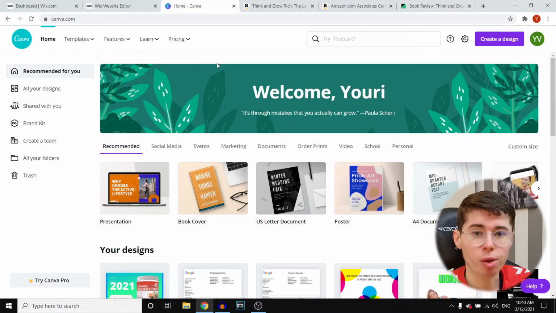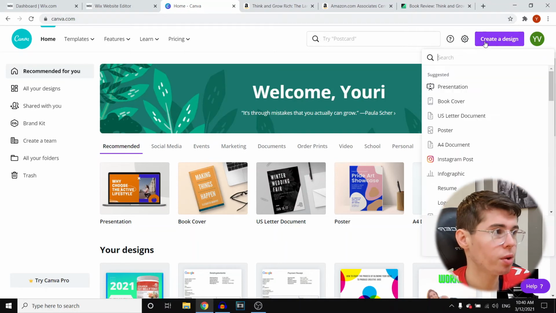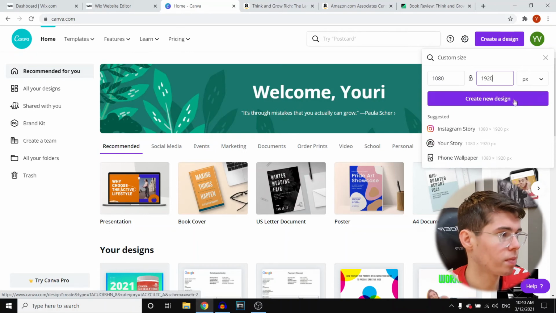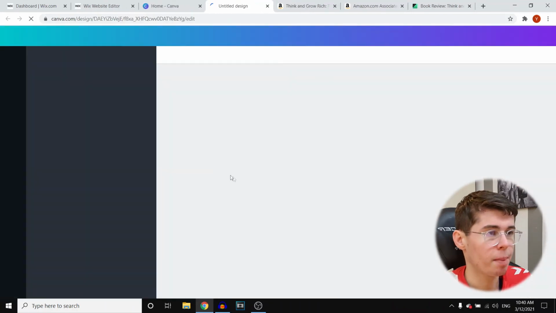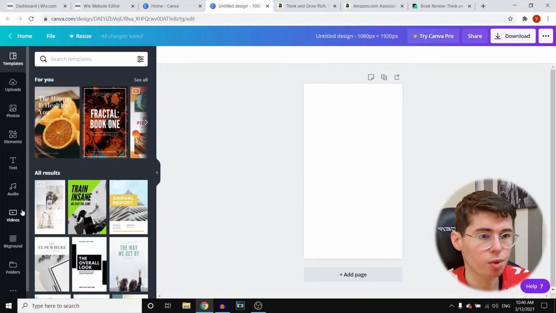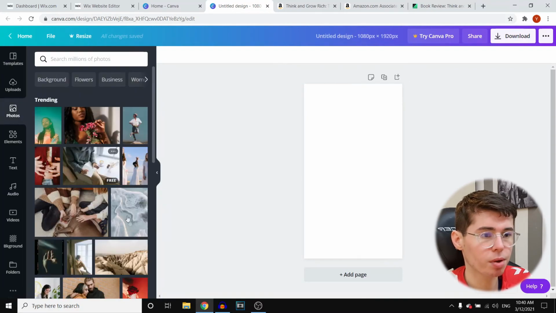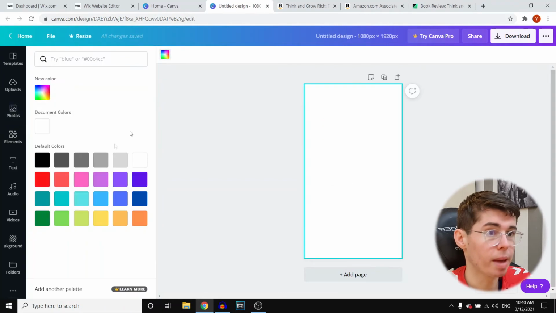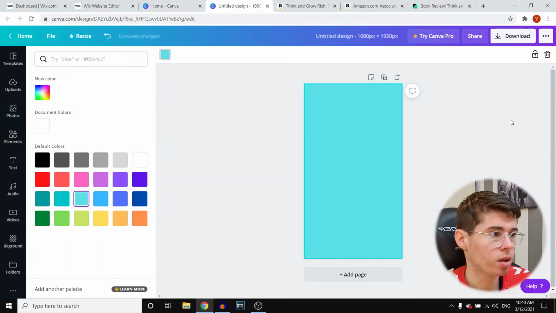So like I just showed you, the size is not great. So for that, I'm gonna go to Canva. You can go to that website and use it for free. Click on create a design, click custom size, and then we're gonna go with 1080 by 1920. Click create new design, and basically Canva is a simple editor that you can use on the internet to create simple photos.